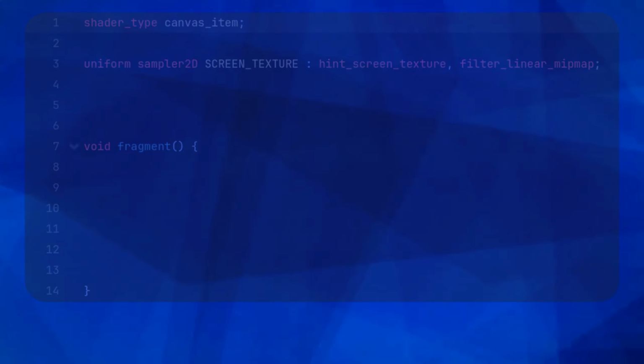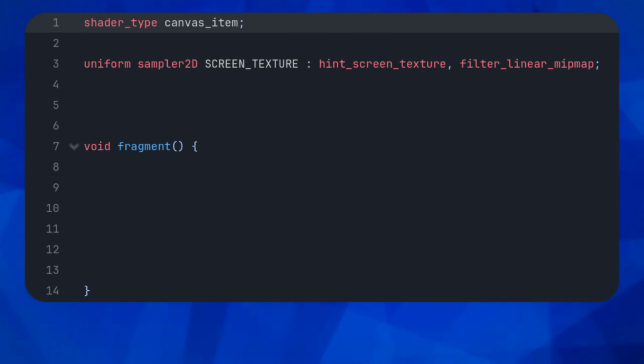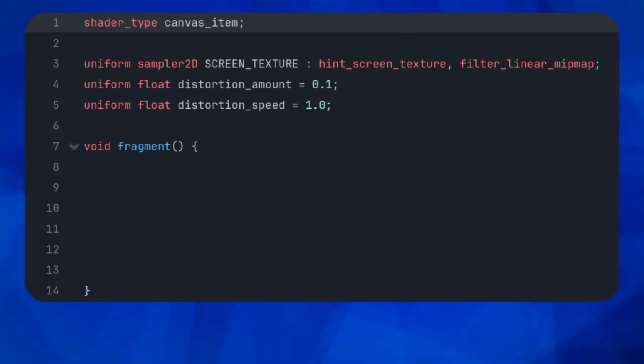In order to do a warp shader, we have to distort the texture coords. That way it will give a twisting illusion. We can simply achieve this by just manipulating the UV coords in our shader. So let's get started by setting 2 uniform floats, one for our distortion amount and one for the distortion speed. Then in our void fragment, we start with the UV coordinates, which represent the position of the pixel within the texture.